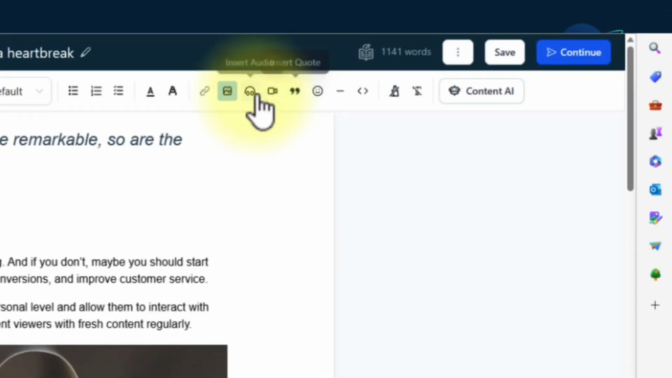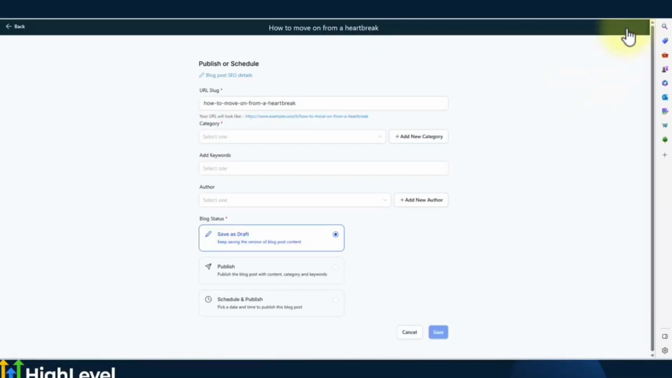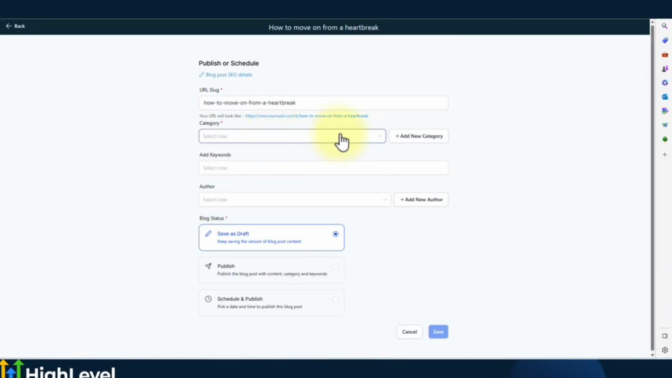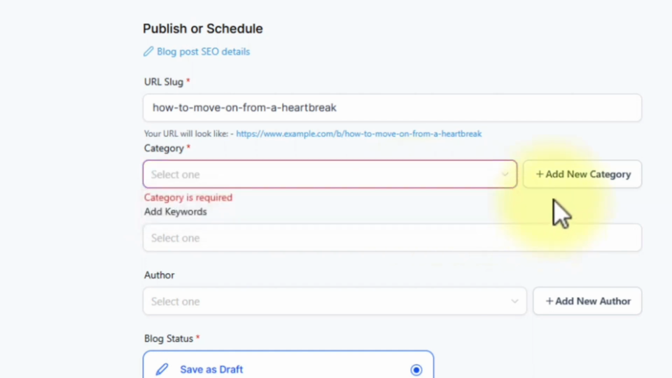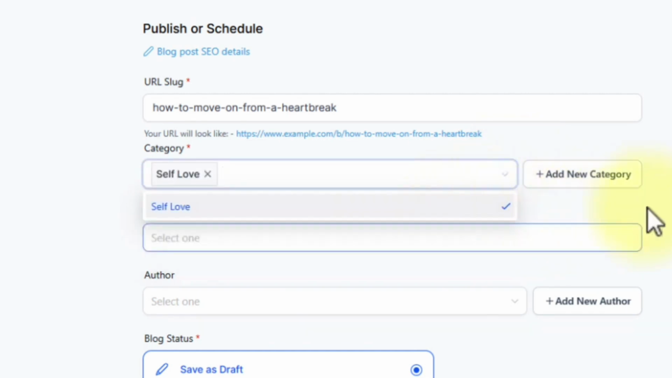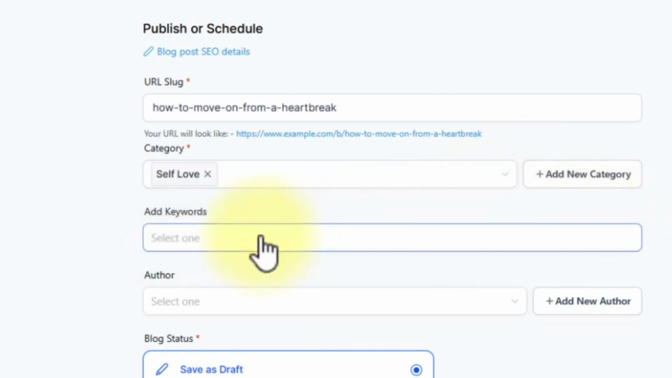You can also insert audio clips, video snippets, quotes, and even emojis. Once the blog content is ready, click Continue. It will prompt you to select a category. If you've already created categories, select the most appropriate one from the drop-down. If not, click on Add New Category. You'll also add relevant keywords and select the author from a drop-down or Add New Author.